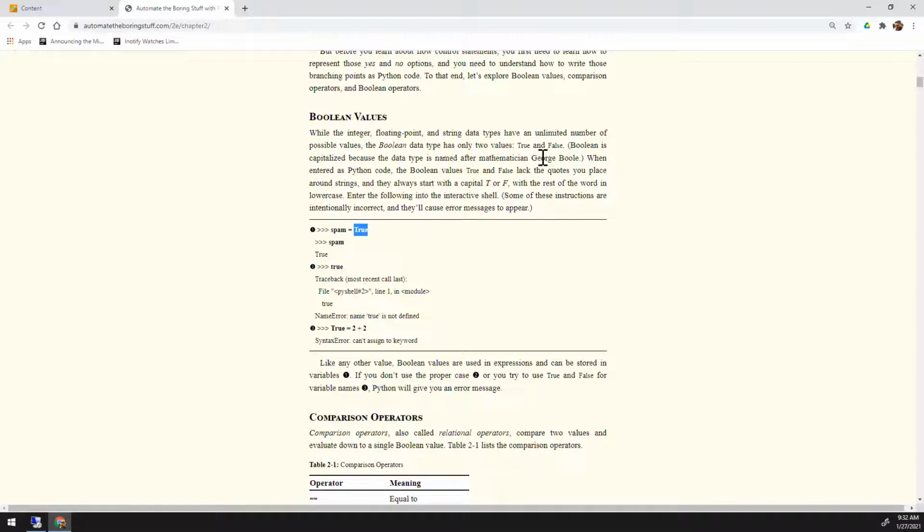The reason I say that is it must be capitalized, just the first letter, and that will indicate to Python that it is a Boolean value. If you do this in all caps or all lowercase, it is not the same thing. So you definitely want to pay attention to your capitalizing here.